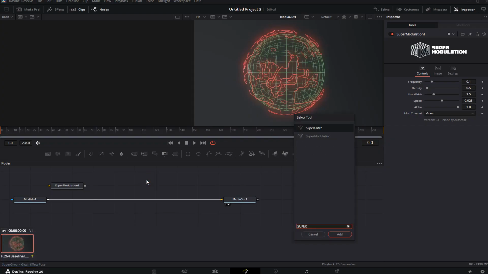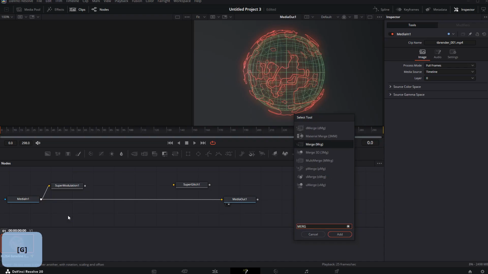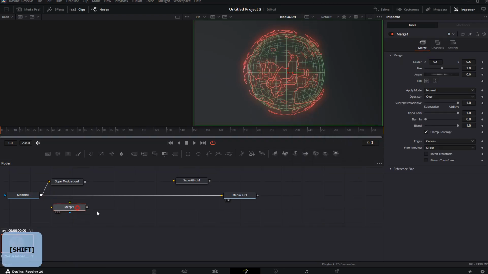Supermodulation, a free plugin you'll need to download. Merge, to blend the original and processed clips. Gaussian blur, for a slight blur. Super glitch, another free plugin. Another merge, and film grain. Add nodes with shift plus space.